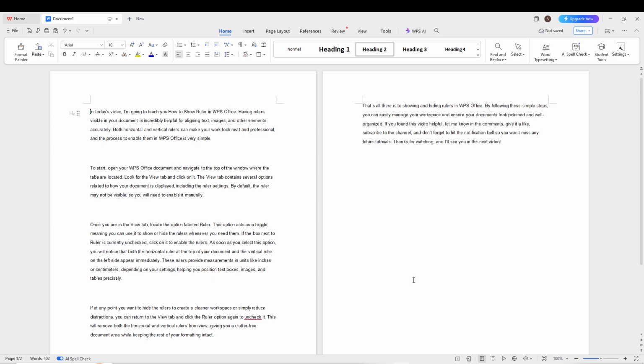Using these different modes allows you to customize how you interact with your documents, making WPS Office a flexible and efficient tool for both casual reading and professional editing. By understanding how to exit read mode and select the appropriate layout, you can improve your workflow and manage documents more effectively. That's all there is to exiting read mode in WPS Office Writer.